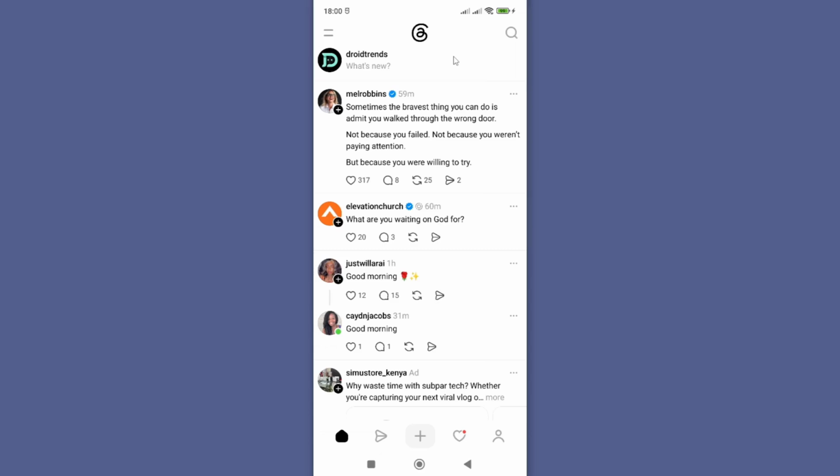If your followers or other people on the Threads platform are unable to share your media files such as images and photos by reposting them on their accounts, then in this video I'm going to show you how you can enable media reuse on your Threads account.